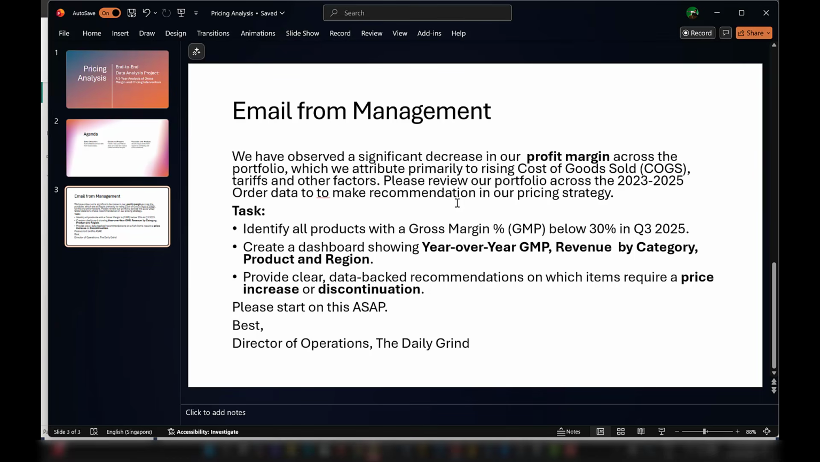So here are the tasks. Identify all products with a gross margin percentage below 30% in Q3 2025. So we'll do that. Create a dashboard showing year-over-year gross profit margin, revenue by category, product, and region. Provide clear data-backed recommendations on price increase or discontinuation. Please start on this ASAP. Director of Operations, Daily Grind.